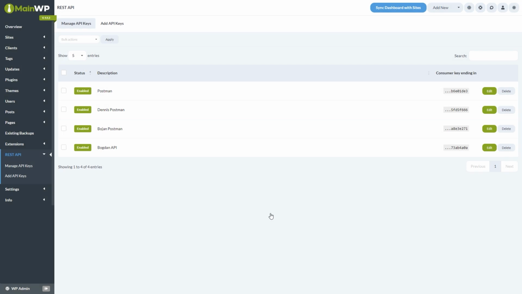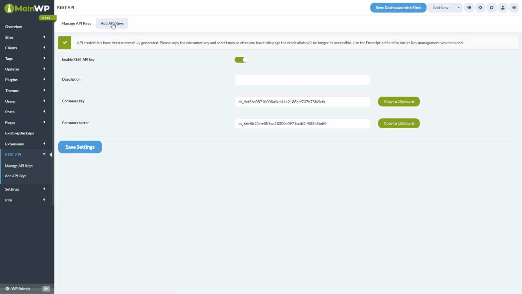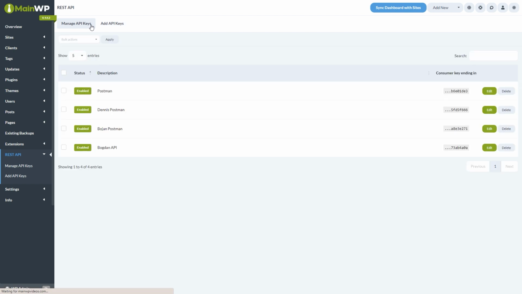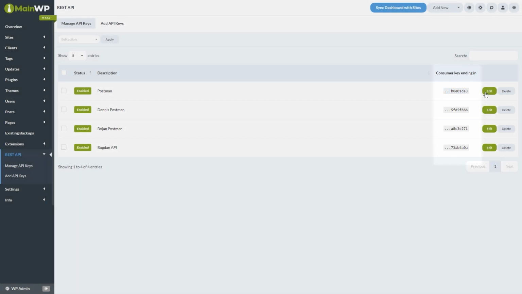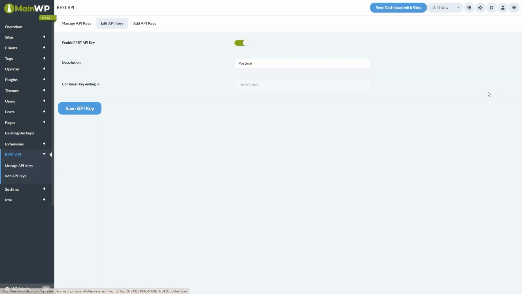We've also made small tweaks to the dashboard's UI. When creating the API keys, the consumer key and secret will be visible in plain text until you save the keys. Also, for easier identification of keys, we've added the column in the table that shows the last several characters of the consumer key. That same set of characters will also now be available in the edit screen of a key.